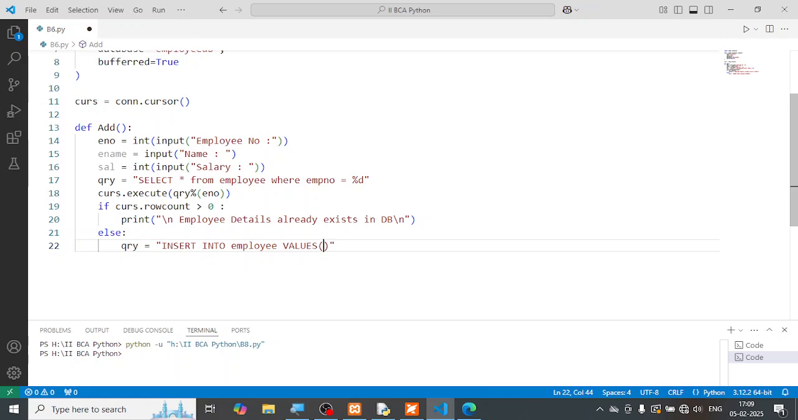If you're supplying the values for all the fields, there is no need to write the field names like emp number, ename, and so on. It's not really required, because we are supplying it for all the fields. So I'm going to say the values. I'm going to supply the values as a parameter. So I'm going to say percentage d first, not this one. So this is the employee number, that is the integer. Percentage s, that is employee name, and percentage d, that is the salary, because I have taken the salary as an integer. So this is done.